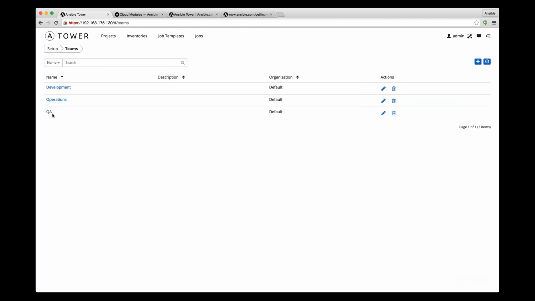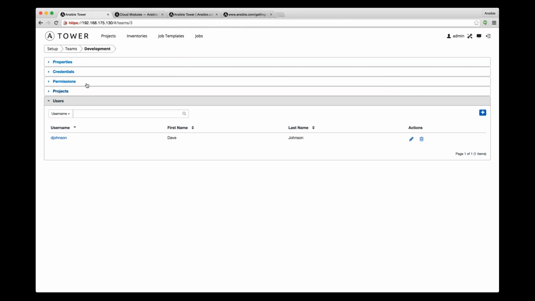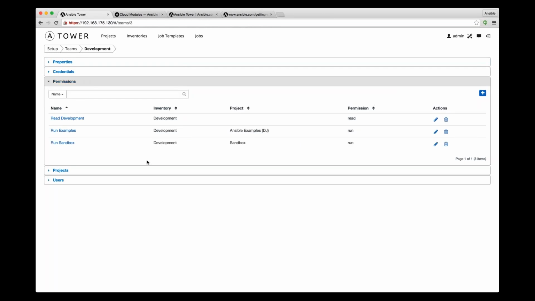And of course with teams, you can have as many as you like here. I've got development, operations, and QA. And each of these teams has its own set of permissions. Each team and each user, I should say, has its own set of permissions. And so this is a scalable way to manage permissions across lots and lots of users, right? So either at the team level or at the user level, I can set these permissions and explicitly control exactly what users can do here.